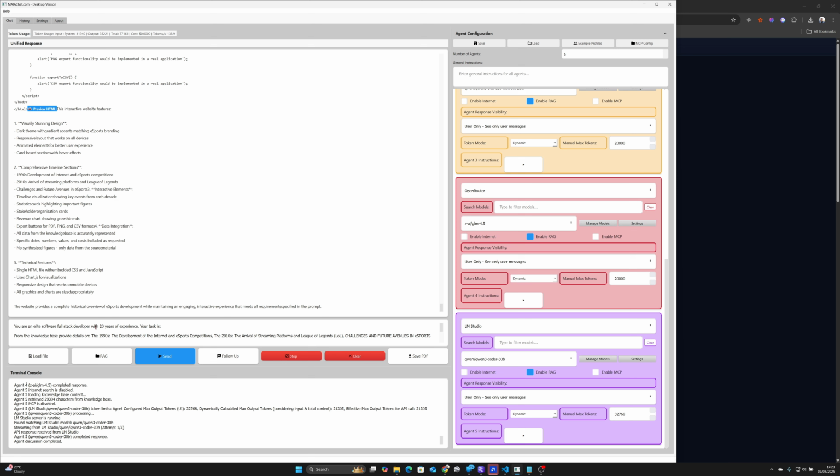You are an elite software full stack developer with 20 years of experience. Your task is, from the knowledge base, please provide on, and then I give some references to the documents. And I say, create a visually amazing and interactive website with a theme matching the type of information. Must be in single HTML5 format using CSS and JavaScript and any other language or library you wish to choose. And I am asking for PDF, PNG, and CSV format output as well later in the prompt.